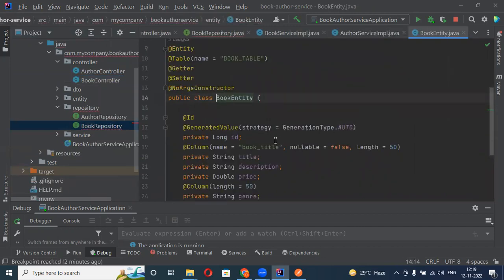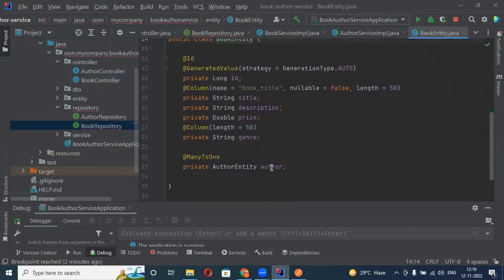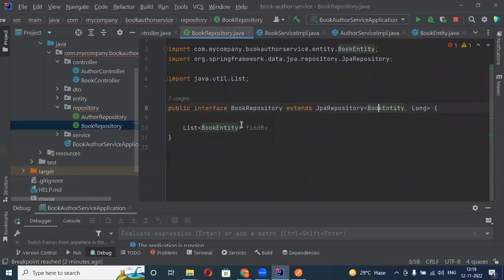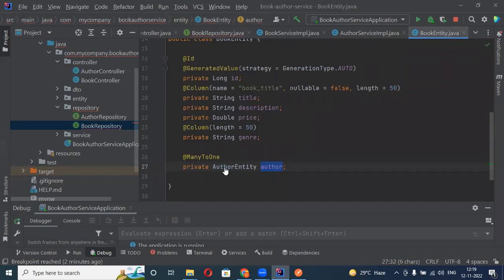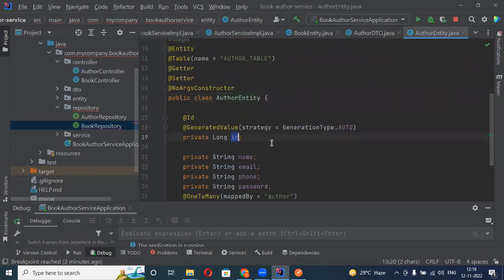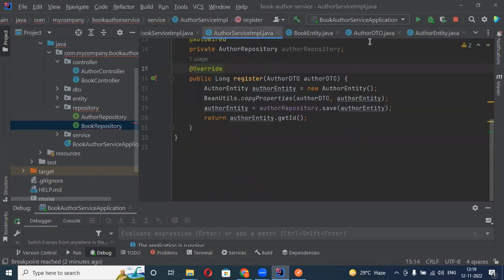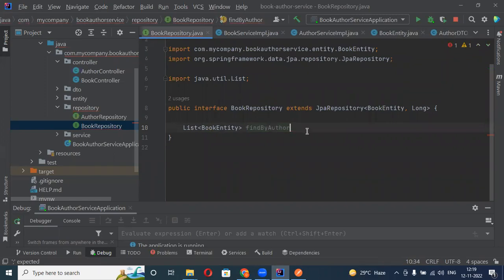In the book table there's an author, so we'll take this, copy this, paste it, make the first alphabet as capital, and then go inside this author and get this column ID and again paste it here.